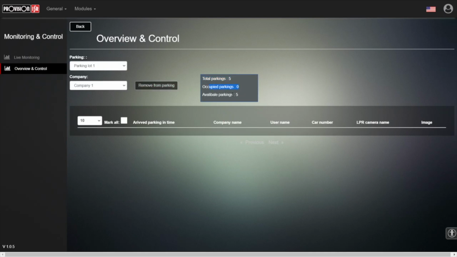They occupy 0. How many parkings are available? All of them. Company 2, same story. We have one parking lot that has 10 parking spaces. Each company takes 5, so 5 for this and 5 for that. Of course, when we choose show all companies, we can see a total of 10 parking spaces.